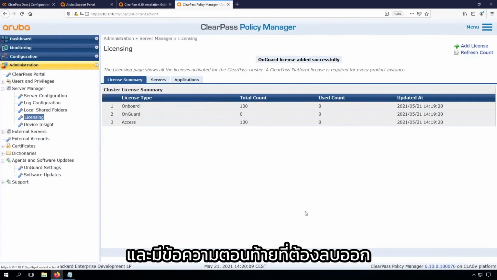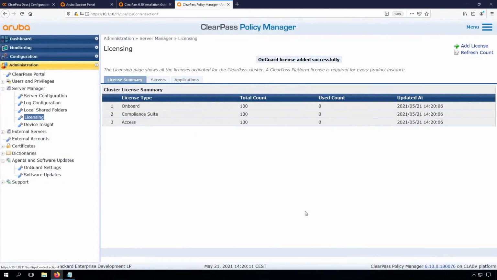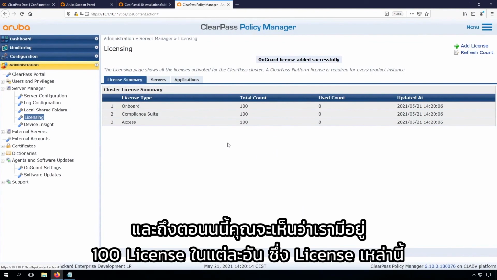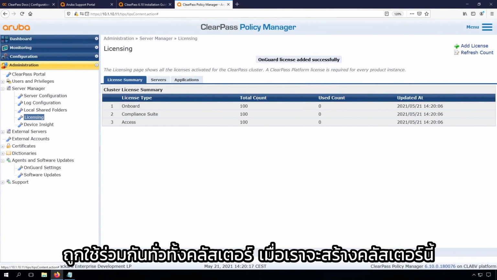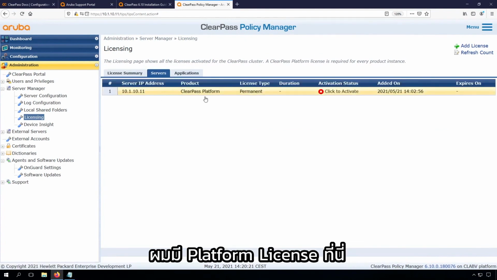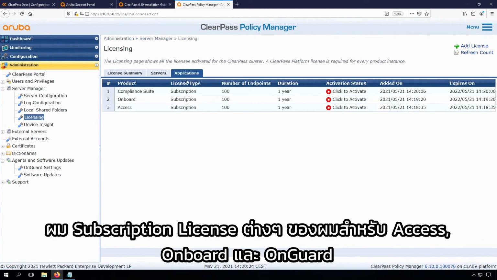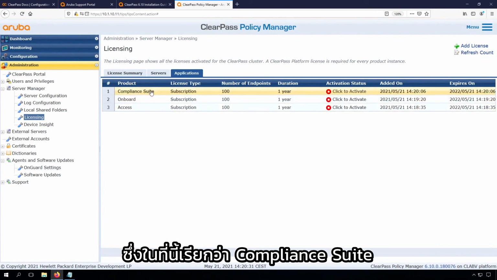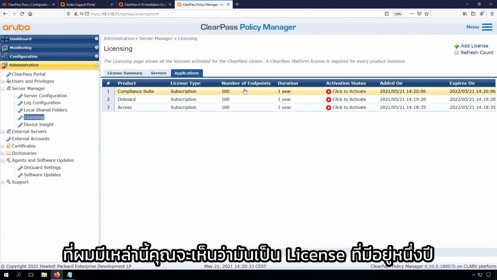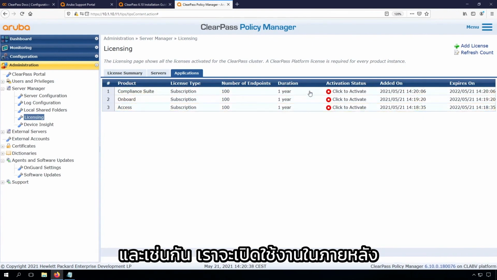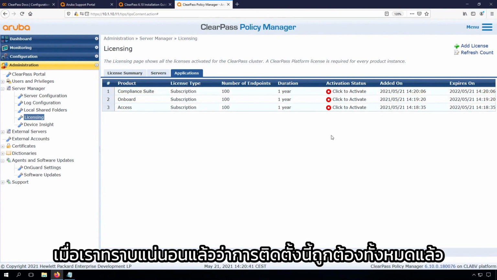I had a quote at the end that needs to be removed. And at this point, you can see that we have 100 licenses. These licenses are shared across the cluster when we build the cluster. So I have my platform license here. I have my subscription licenses for Access, Onboard, and OnGuard, which is now called the Compliance Suite. I have them also here. So you can see it's a 1-year license. And the same here, we'll activate them once we know for sure that this deployment is all correct.